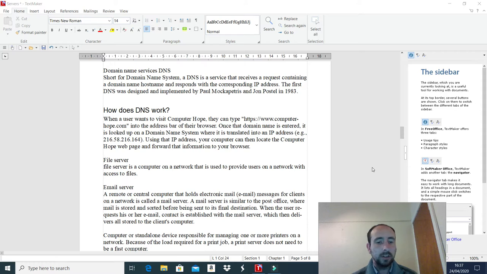Email server. A remote or central computer that holds electronic mail (email) messages for clients on a network is called a mail server. A mail server is similar to the post office where mail is stored and sorted before being sent to its final destination. When the user requests his or her email, contact is established with the mail server, which then delivers all stored mail to the client's computer.